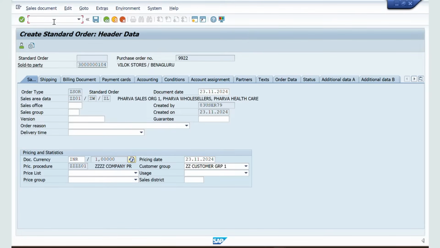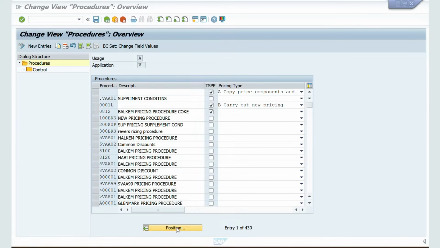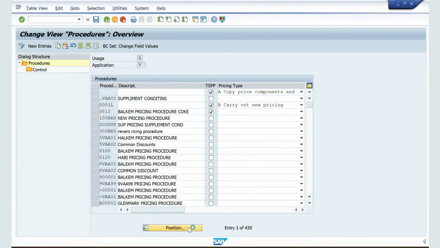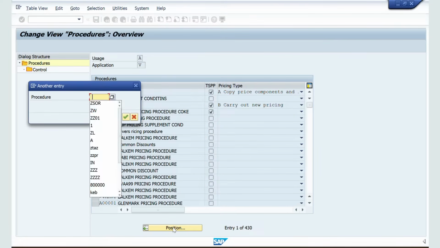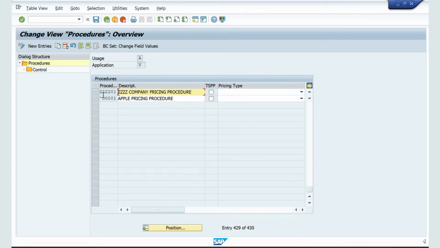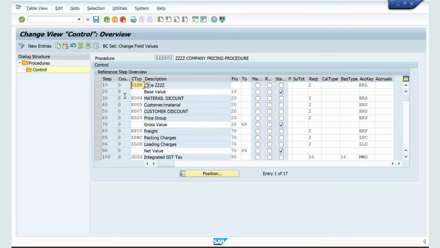Now I want to see what condition types I have in this pricing procedure. So I'll go to /n/v/08. Okay, in this, what is my pricing procedure? I'll go to position and give ZZZZ. Now this is my pricing procedure. If I select this pricing procedure and click on control, I have so many condition types.